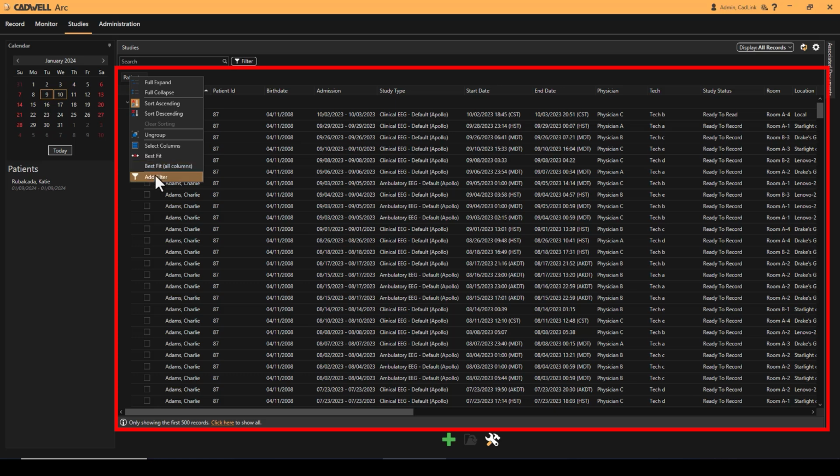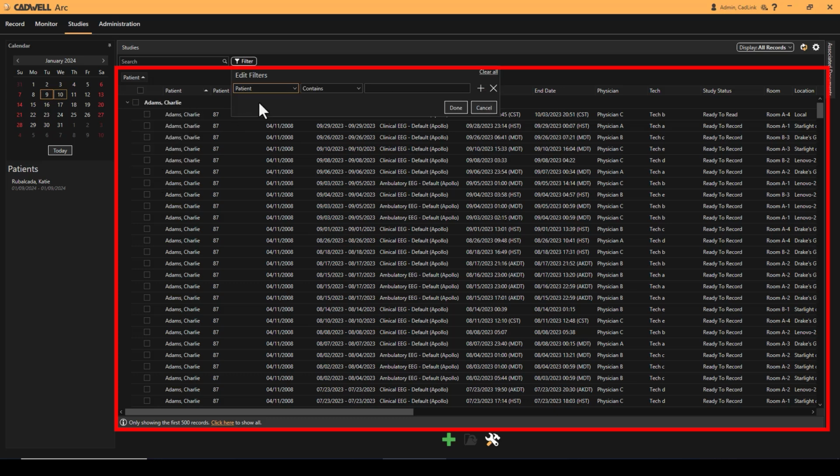Lastly, you can choose to add a filter. Groupings and filters can be applied independently of each other or at the same time. You can apply as many groupings or filters as desired.